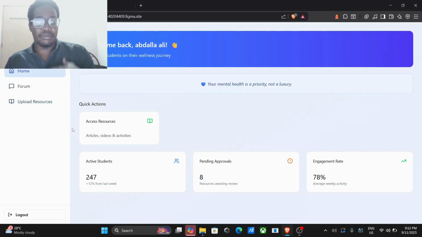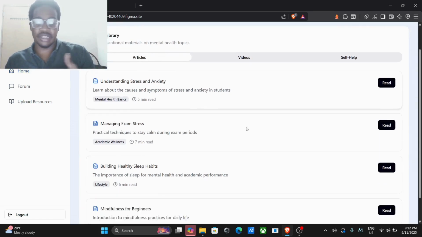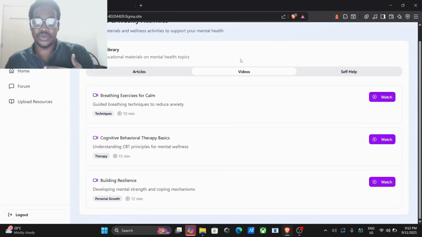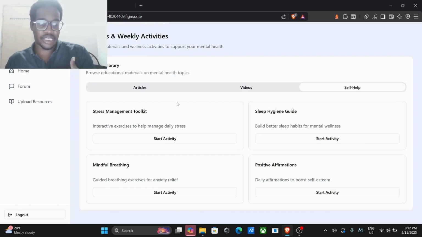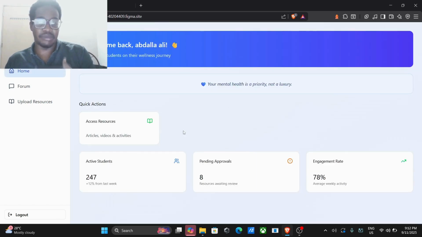Also, he can see the resources he just uploaded, like the articles, the videos, or even the modules he uploaded, from his main page. And that's all for this module.